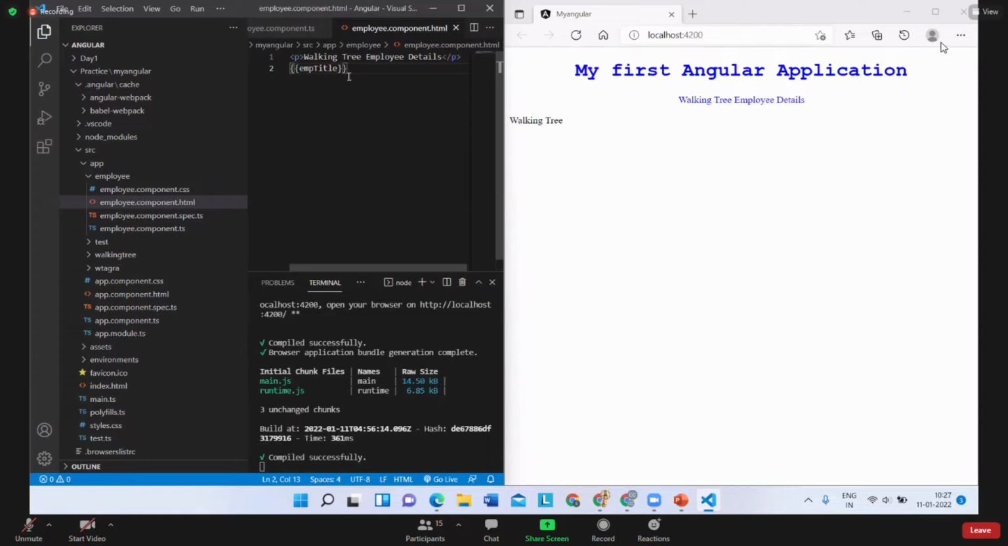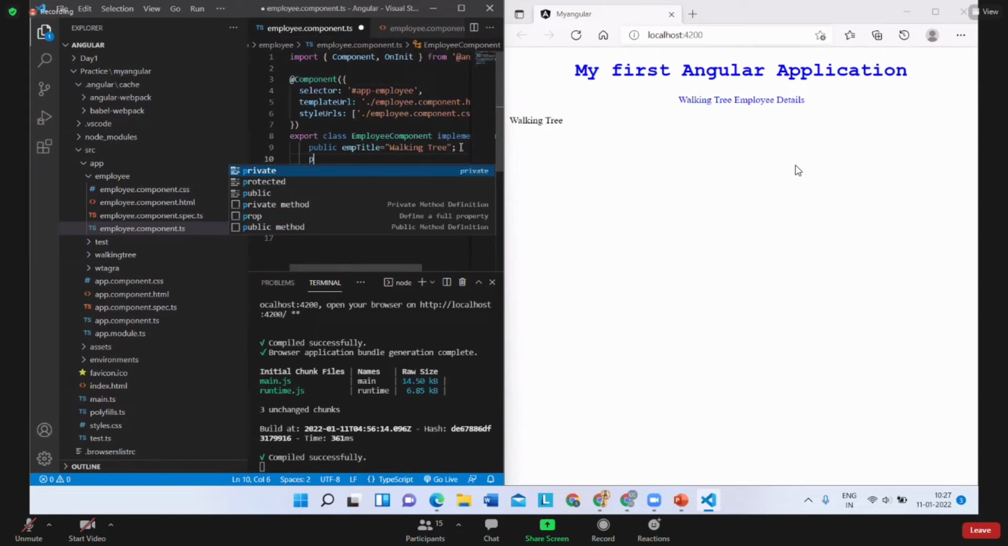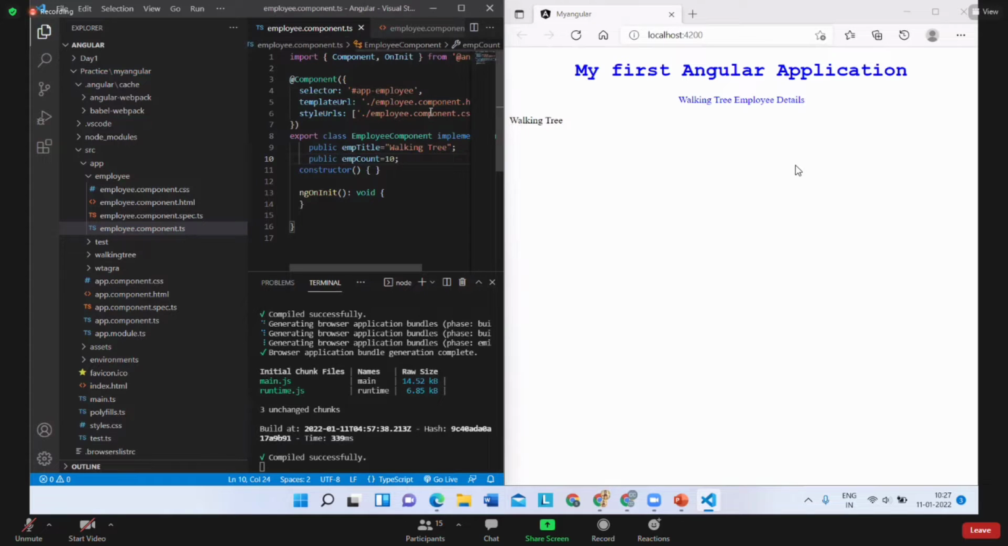You can even apply it for a numeric value. So for example, I'm giving it as public empCount is equal to something like 10. Okay, so I can just bind it.